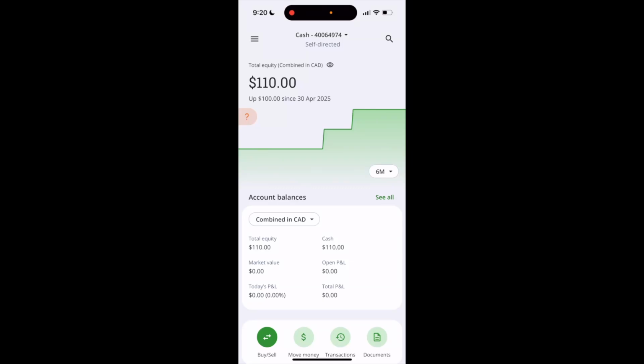So in this Questrade tutorial video, I'll be showing you guys how to buy silver here on Questrade.